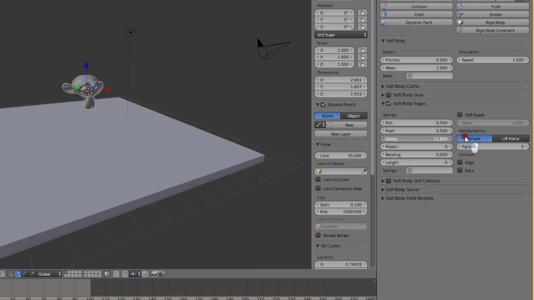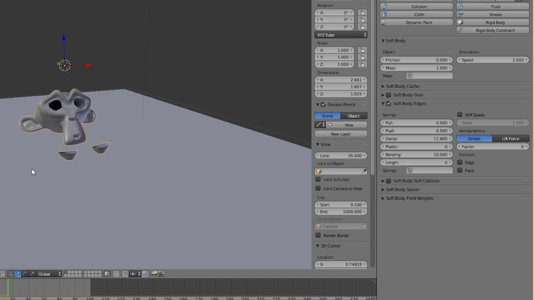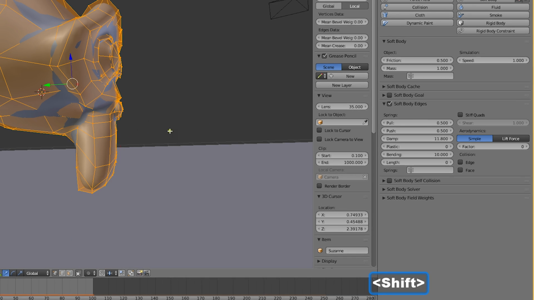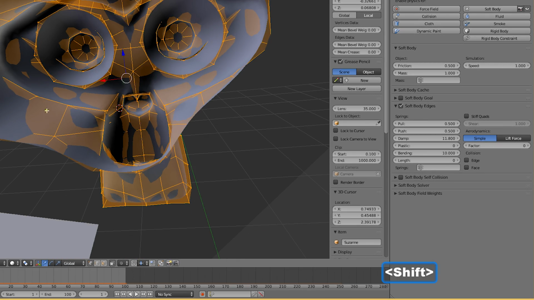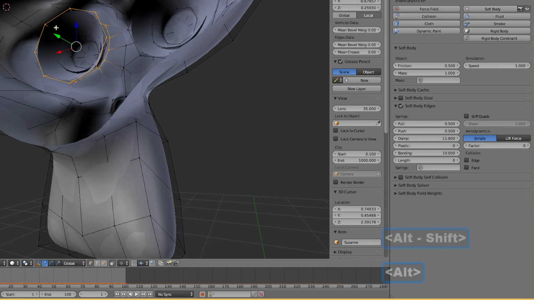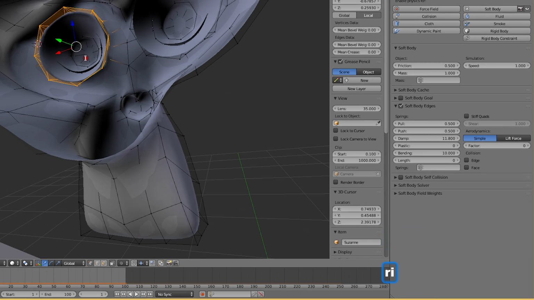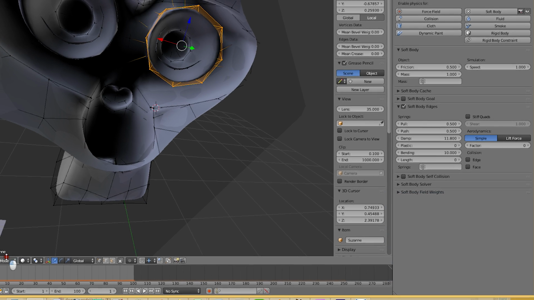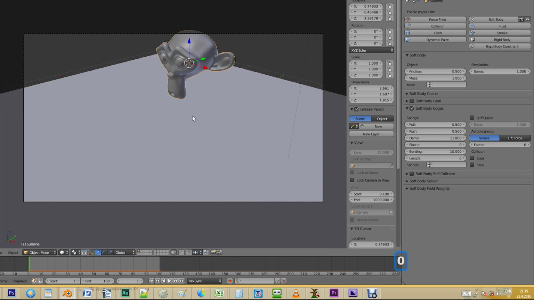We can increase damping and bending to make her keep her form a bit better. The eyes are falling out because they are not connected to the rest of the mesh. Let's fix that in edit mode by selecting the eye edge loops, and bridging them together with the rest of the mesh. If we go back to object mode, we can see that the eyes no longer get separated.